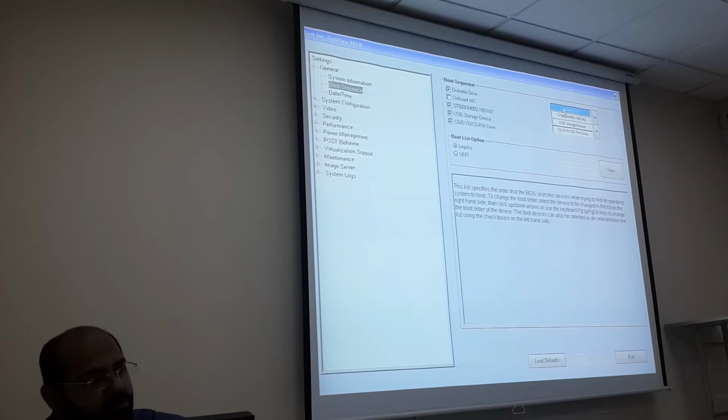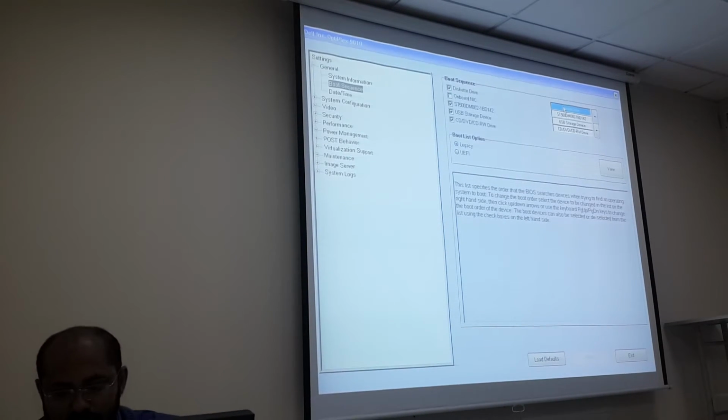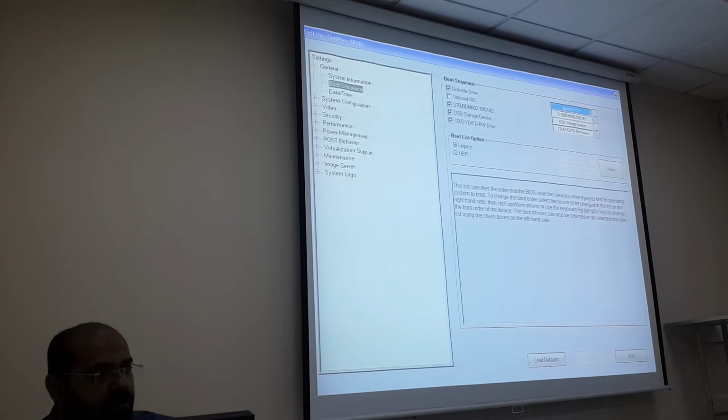You put the CD, and if you reset, you have to boot from CD. You press F12, same option, and you will have the option to boot from CD. I will show you when we come to the Windows installation portion. Otherwise it will look for your operating system.